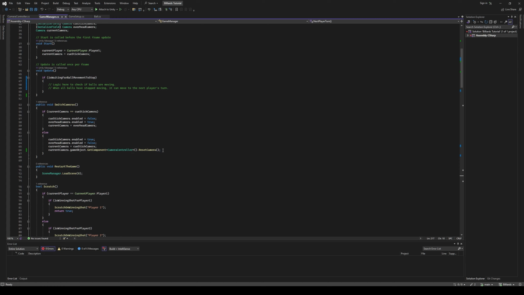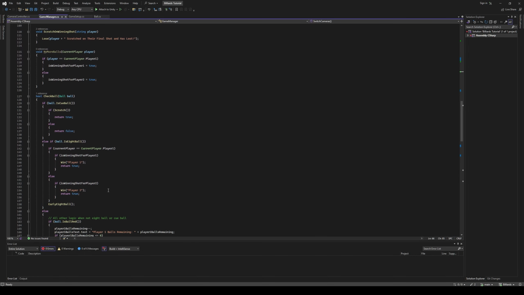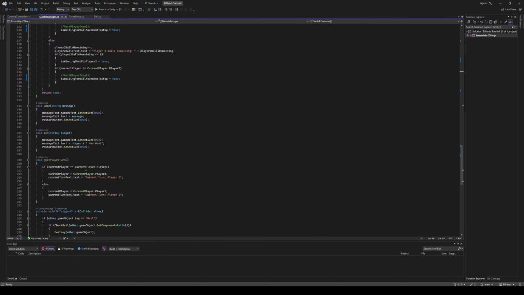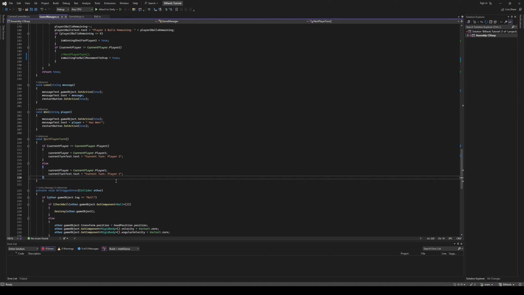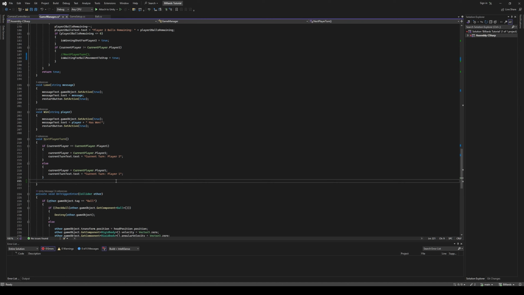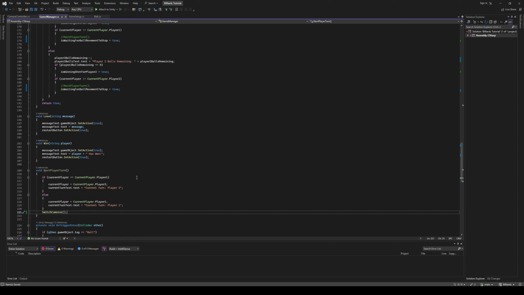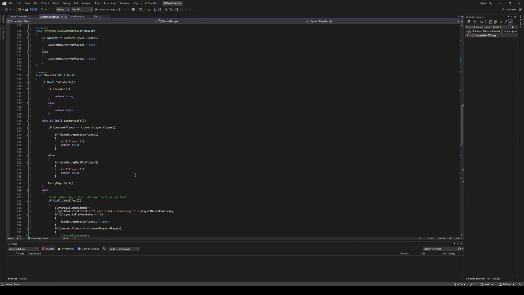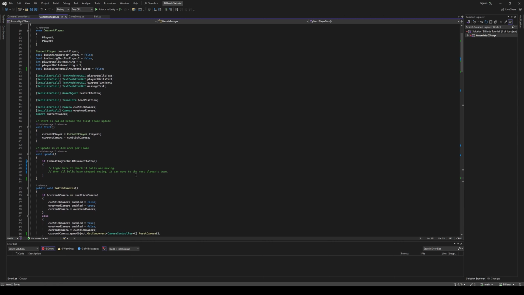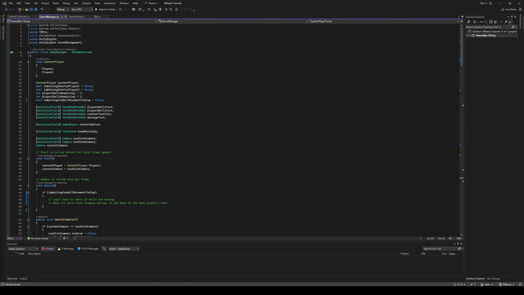Now, another thing that we can do is, well, we know when it switches people's turns, it also needs to switch cameras. So we can come down here into the next player turn method and we can put right here at the end of it, switch cameras. So it doesn't really matter whose turn it sets it to. No matter what, at the end of that method, it's going to call the switch cameras method.